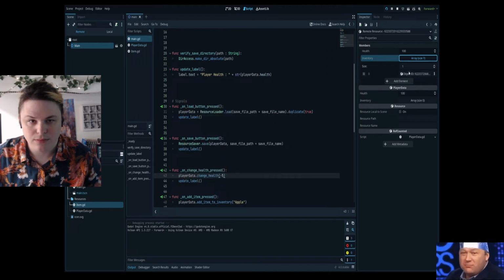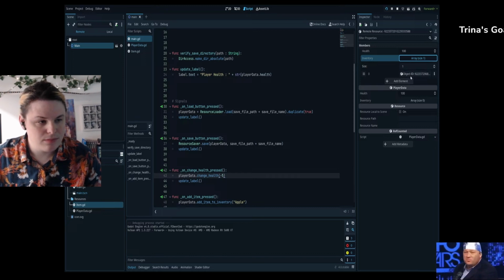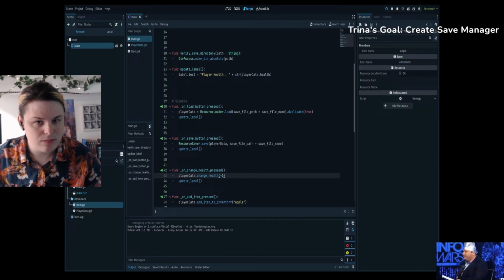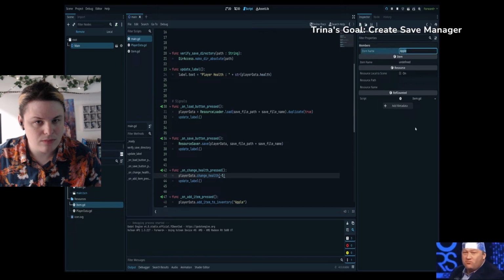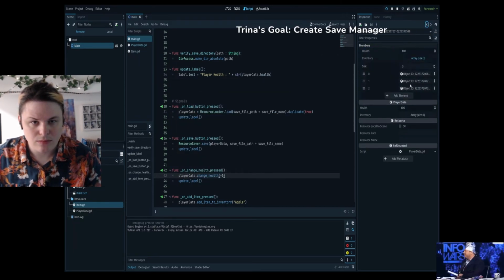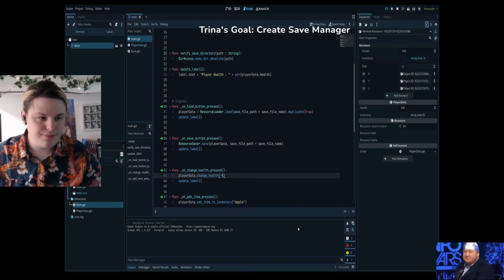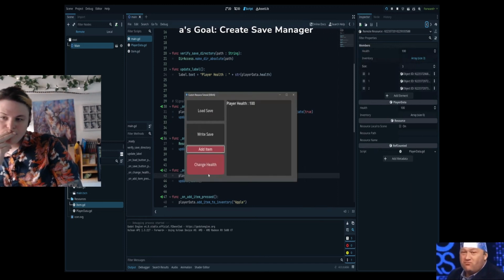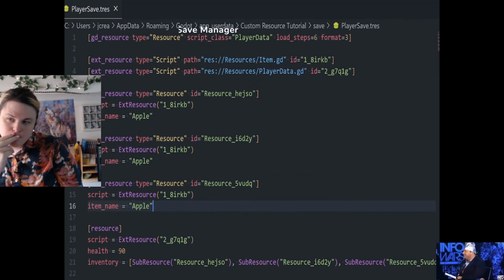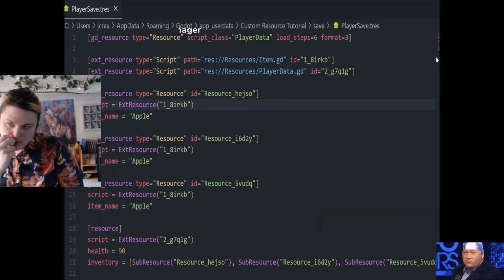So you can see this apple item is actually another resource, which is inside of our player data resource. So if we click this, we will see that it's another resource here. It has an item name, which is apple, and we can actually add a couple of these. I'm going to go back in here. We have an array of 3 of these apples now. And when we save this file, I'm actually going to change the health too. We're going to save this file. And if we go back into the save file, you can see that it saved all of our sub resources in this file as well.